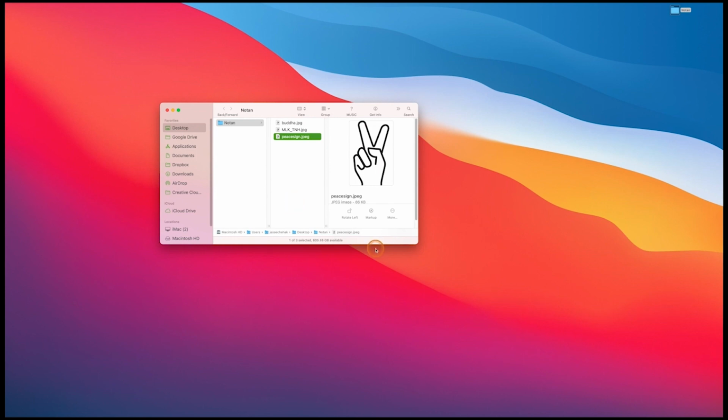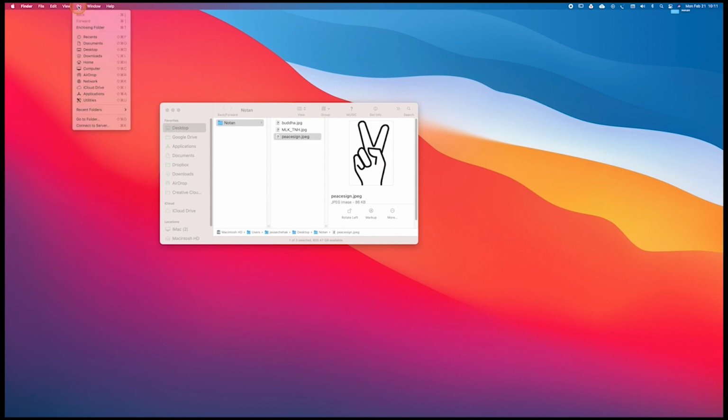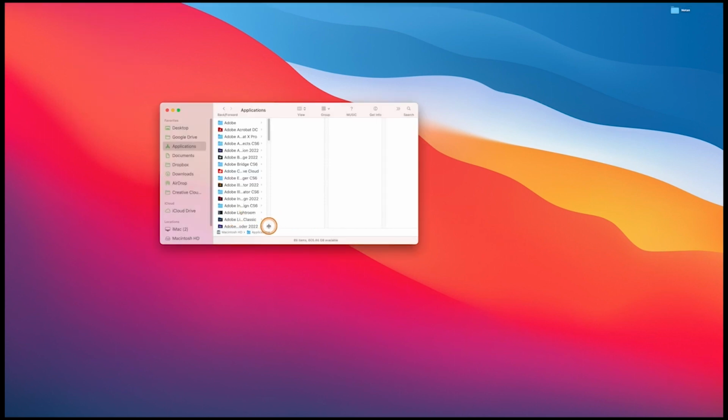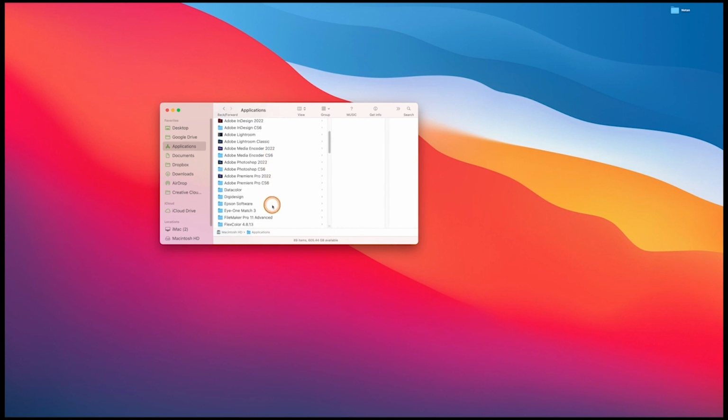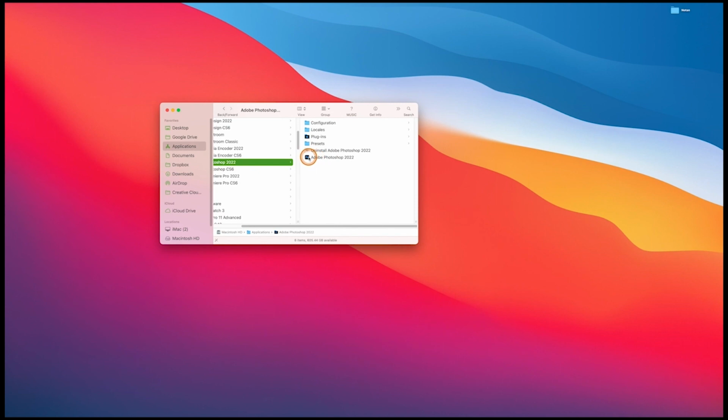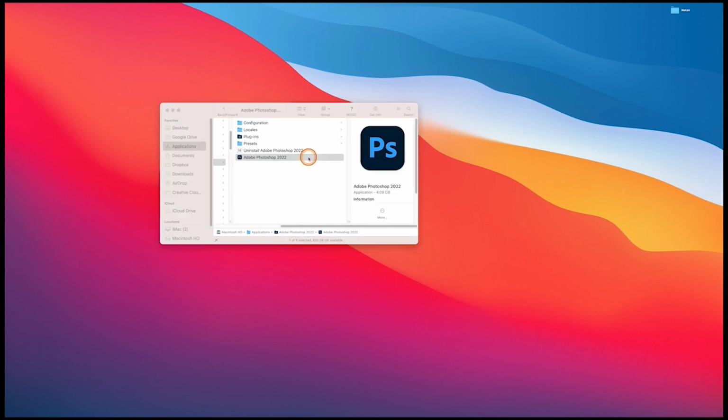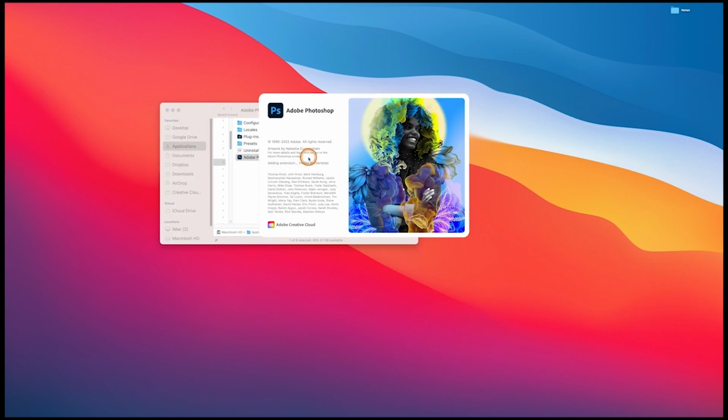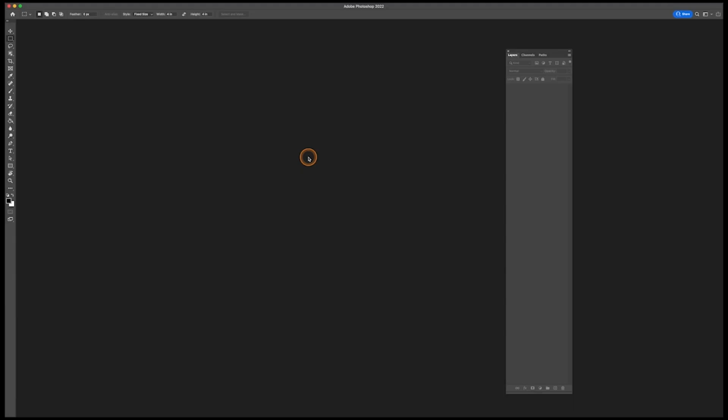Next, let's open up Photoshop. In the Finder, under the Go menu, you can click Applications and navigate to the most recent version of Photoshop. Double-click to open the software. You should see something like this once you've opened Photoshop.